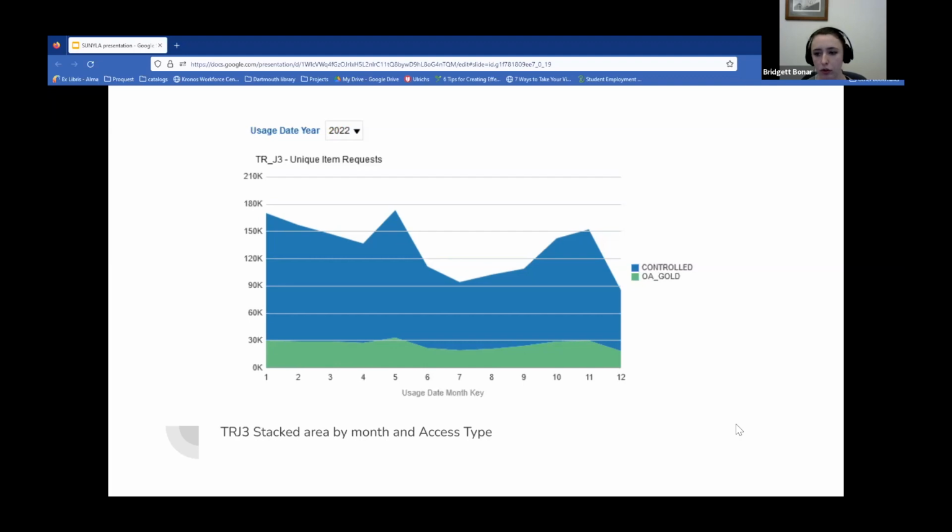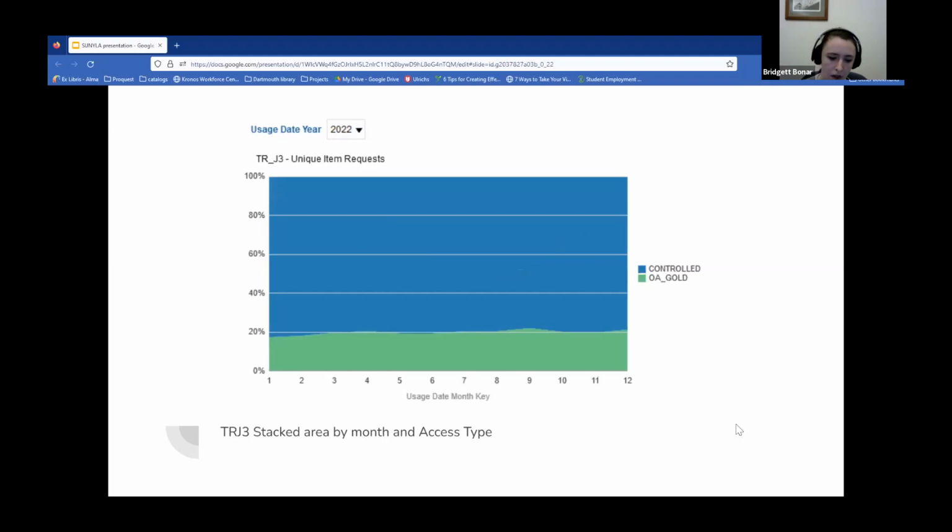But knowing this proportion can be helpful maybe at the title level, where you can say, hey, most of our usage for this journal is on their OA articles, or something along that line.